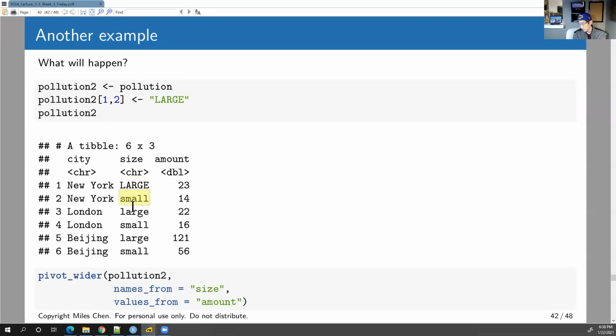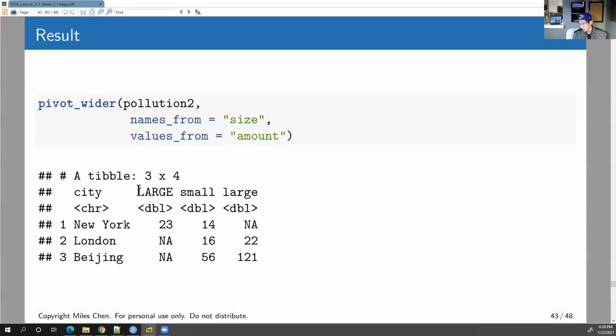Because it's viewing this all caps large as a unique value, and we have lowercase small, lowercase large, and these values reappear, in the resulting table we get a column for each unique value. And so we're going to end up having NAs for all caps large, because we don't have London all caps large or Beijing all caps large. And we end up getting an NA for lowercase large for New York. So it just populates the table as such.